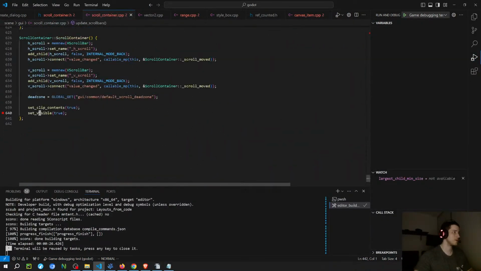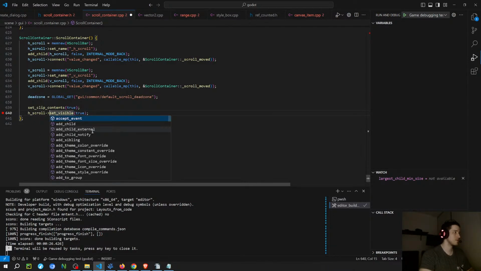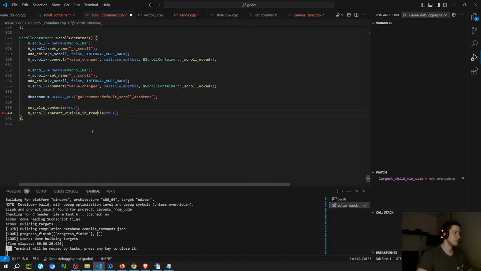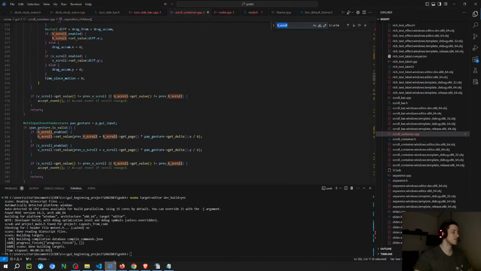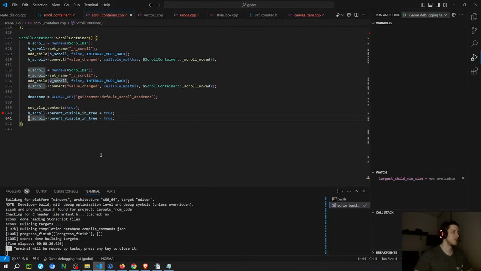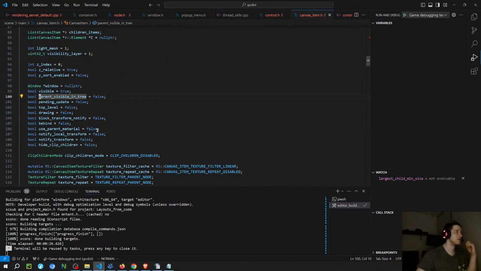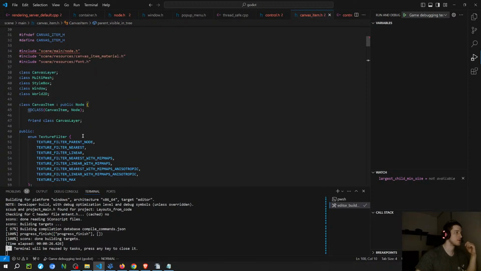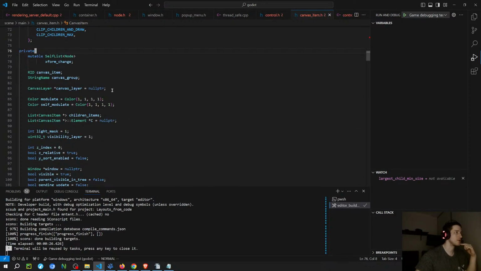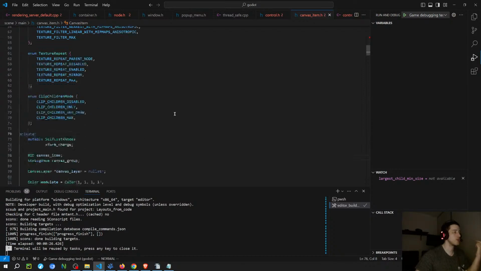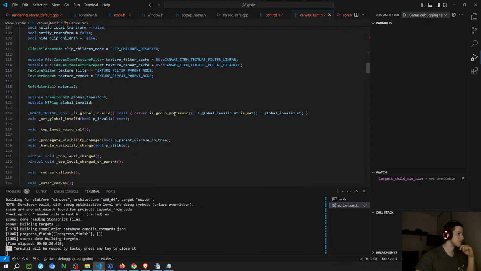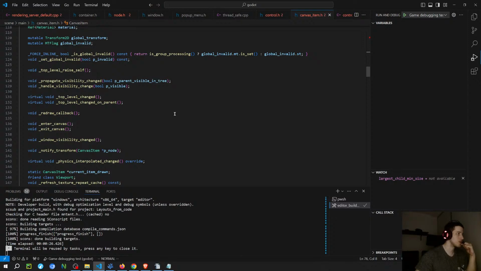So I'm gonna set it on both of them. But I don't think that's gonna work. This is probably a member variable or private variable. I suppose, no, it's private. So I guess I can create a function just to set this and see if it works.